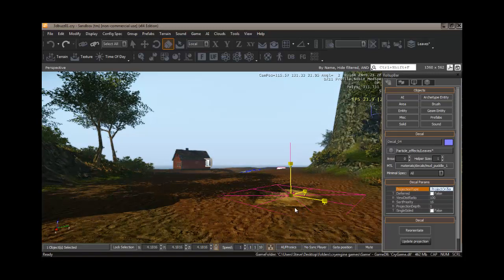Alright, now that we've done that, let's move on and look at adding a grunt AI into our system. See you then.